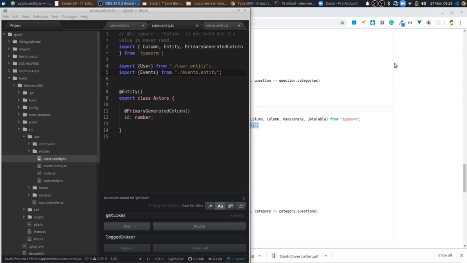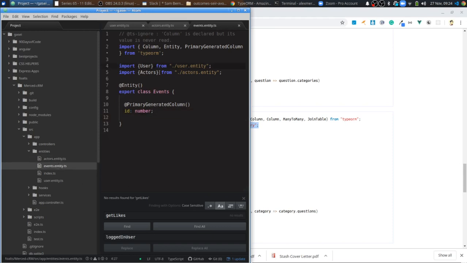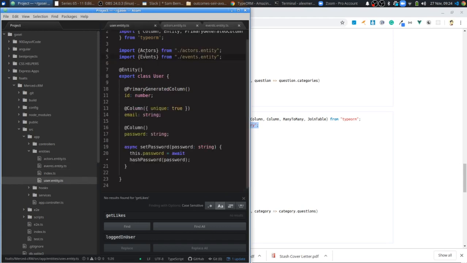Okay, so basically what I did is I imported, because I'm going to be creating relationships between all of them. So any other model you're going to have a relationship with, you need to import. The actors is going to have relationships with users and events, so I have to import users and events. Events is going to have a relationship with user and actors, so I imported user and actors. User is going to have a relationship with actors and events, so I imported actors and events.